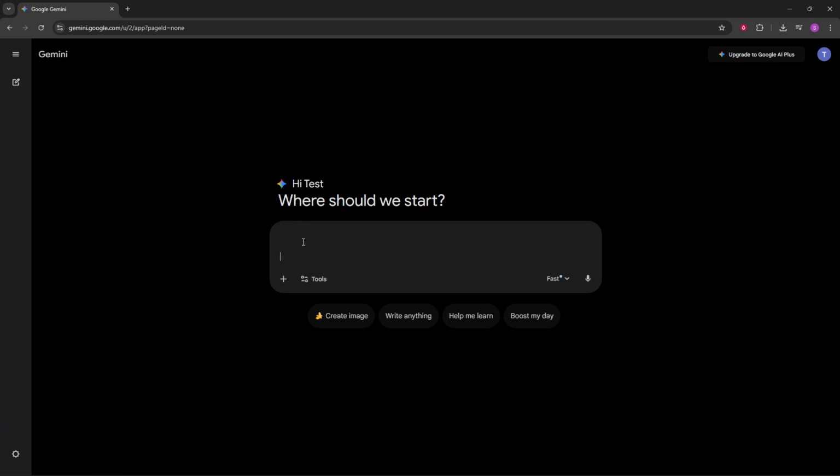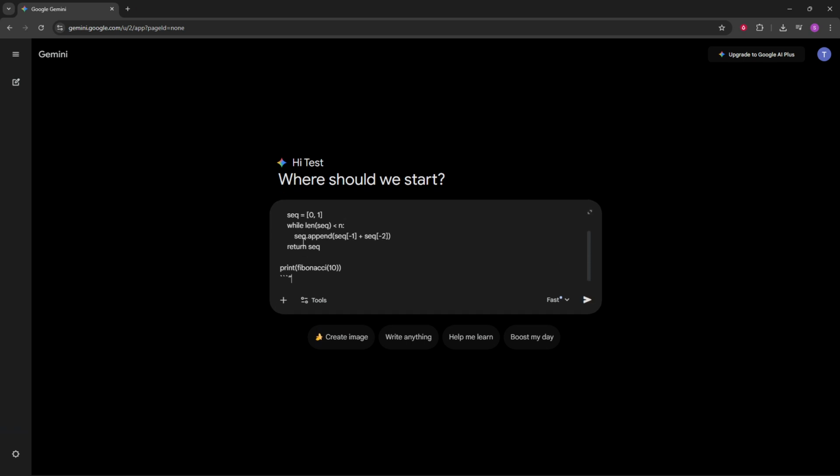Next, paste your Python code snippet into the chat. Include everything the snippet needs to make sense: the function or class definition, any helper functions, and a quick note on what the code is supposed to do. If your Python relies on specific inputs, mention an example input and the expected output so Gemini can preserve the behavior. Now ask Gemini to convert it to JavaScript.